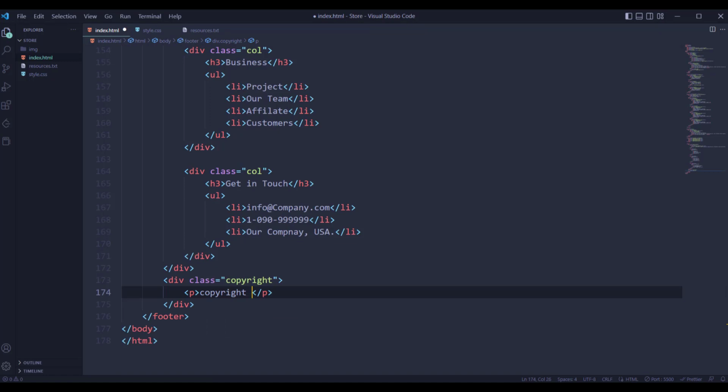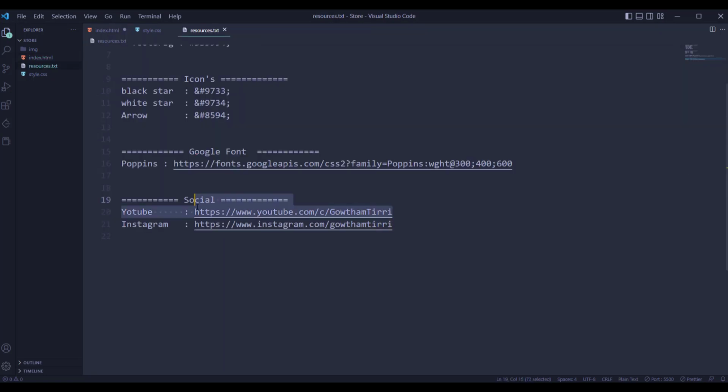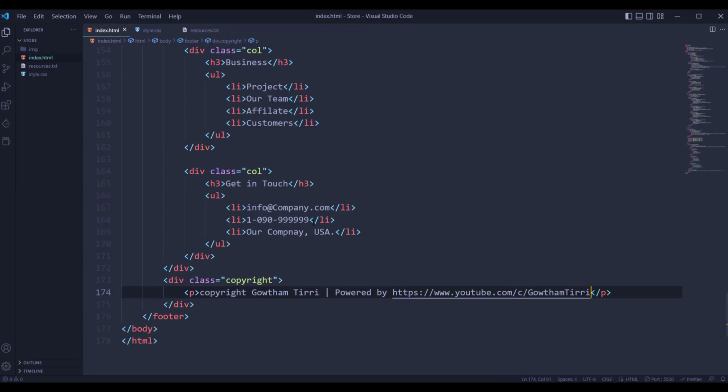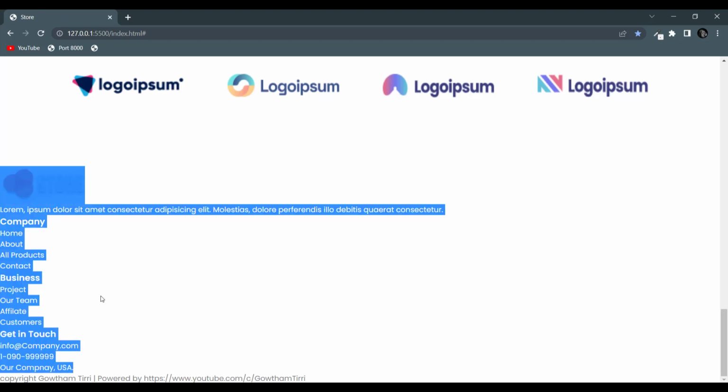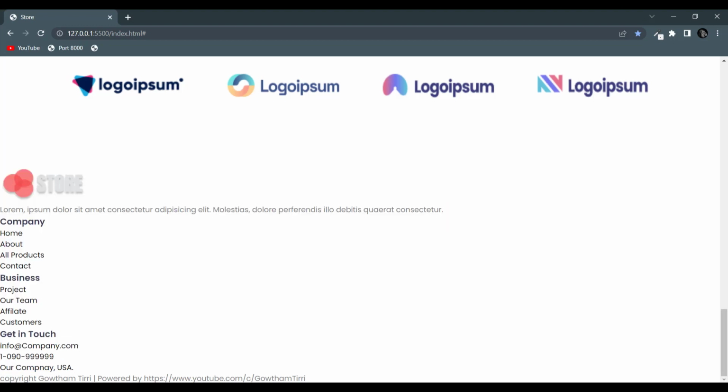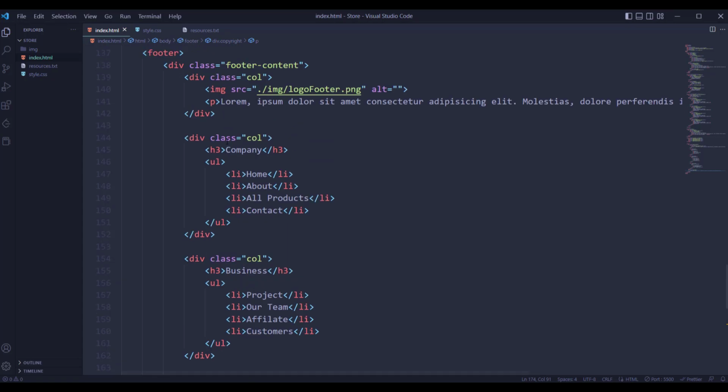Copyright and C. Copyright Gautam Thiri. Our channel link. Awesome. Now you can see our footer right here. We have the footer content and the copyright text. So let's target this footer right here.